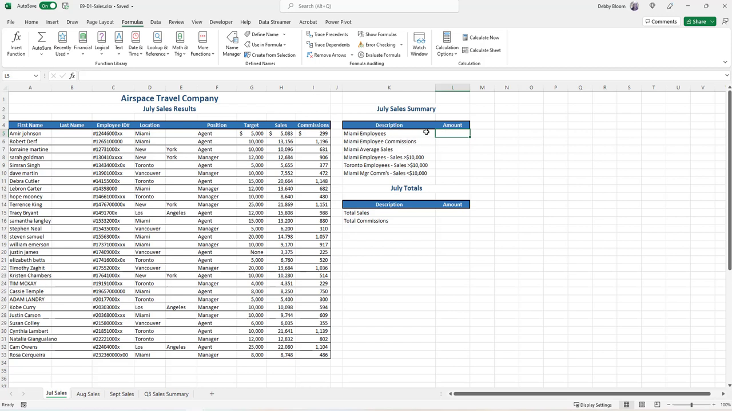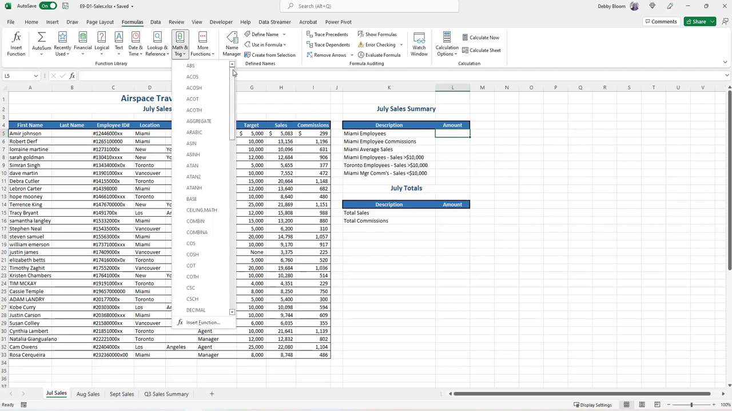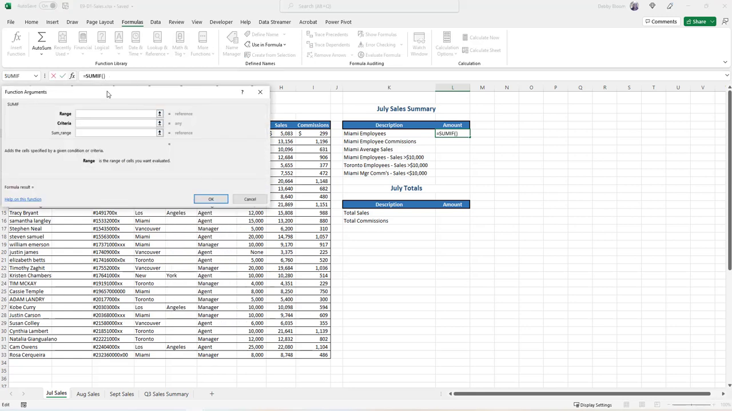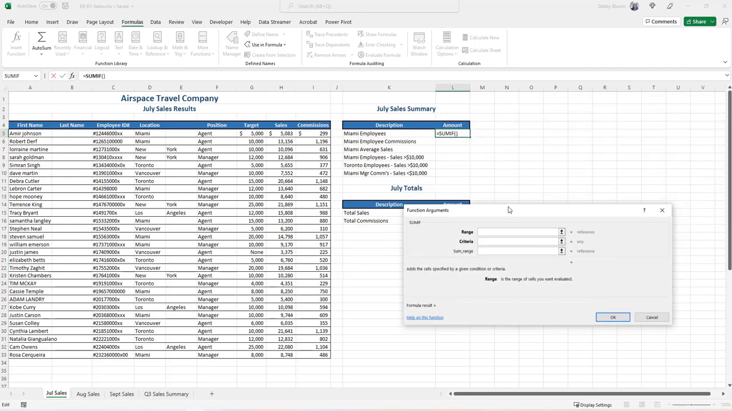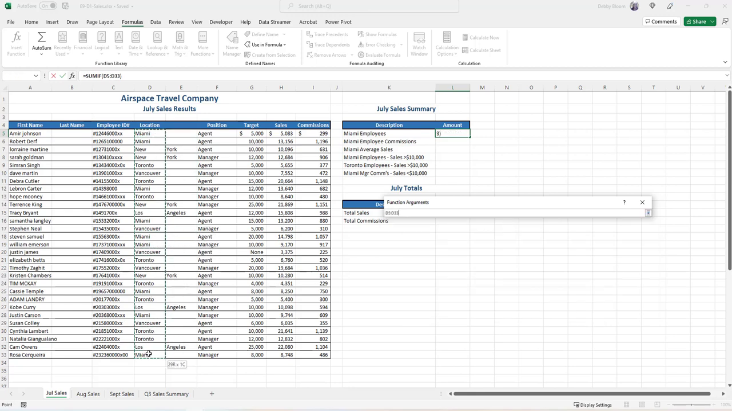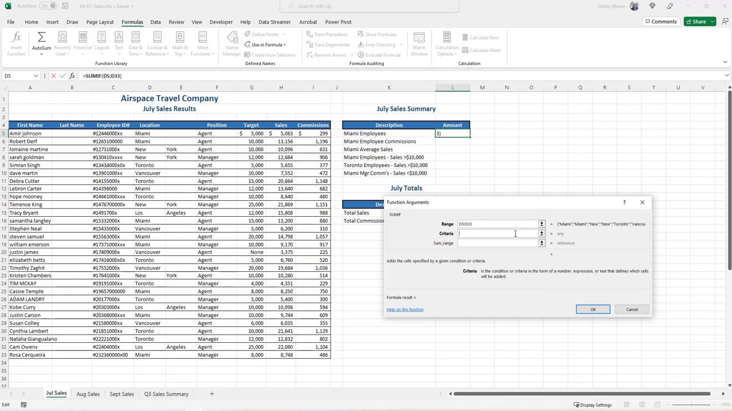First it wants us to give the sales summary for Miami employees. So I'm going to click in cell L5, Formulas, Math and Trig, and SumIf. Okay? The first thing it wants is the range that has the criteria. The range that has the criteria is the location, D5 down to D33. The criteria has to be in double quotes because it's not a number, it's a label. Double quote, Miami. I have to make sure that I spell that correctly. And close the double quote.